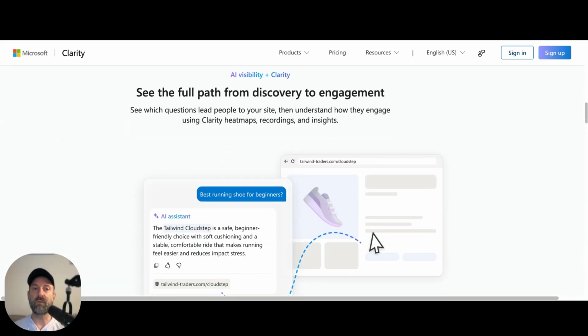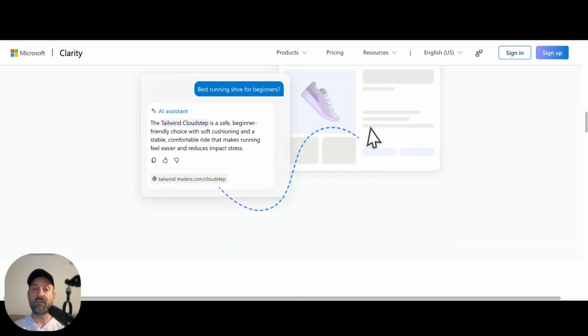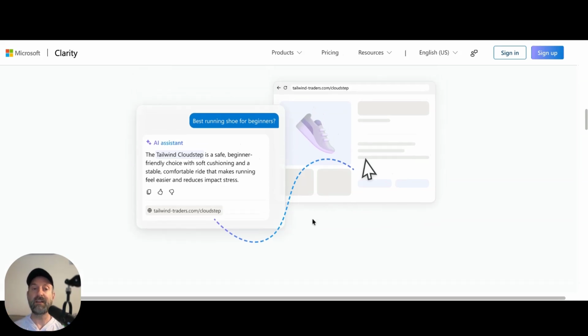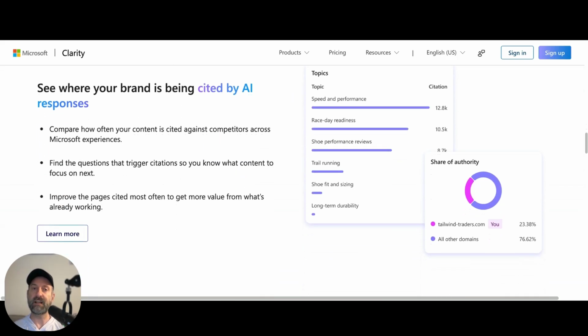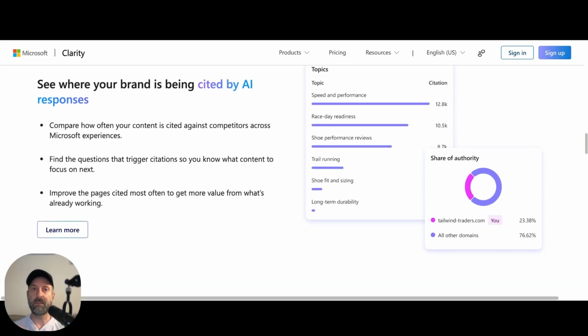What's so cool about this tool is now you can see the full path from discovery to engagement. So someone searches something within an AI platform, the assistant gives them an answer and cites your page. They click on that, they visit your site, and you can basically see all of that. You can see what they searched, what page got cited, and then when they clicked on that page, you can literally watch them interact with it. All of that gives you actionable information. And that's one of the things I love the most about this Clarity announcement. It's highly actionable. They're telling you how to use this tool to make improvements to your site and to your strategy.